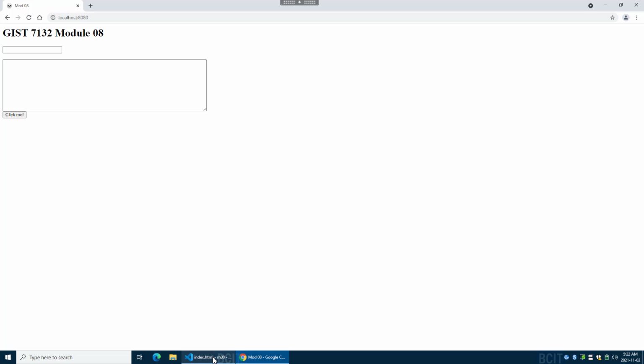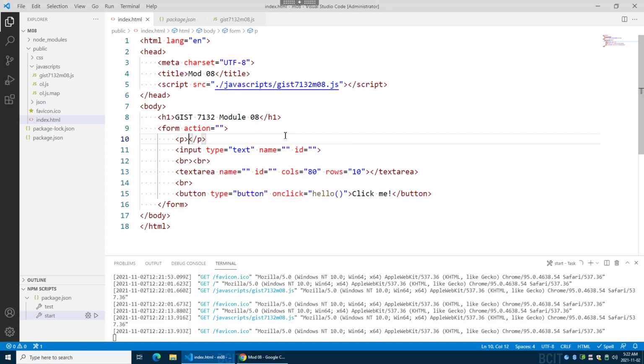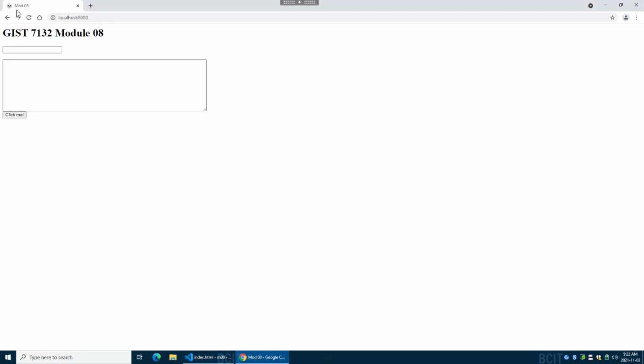Okay, that looks good. Now, we should probably give the user a heads up about what they should be doing. So a paragraph tag, and I'll tell the user to enter a message here. Again, it doesn't hurt to refresh to see, okay, that's about what I want.